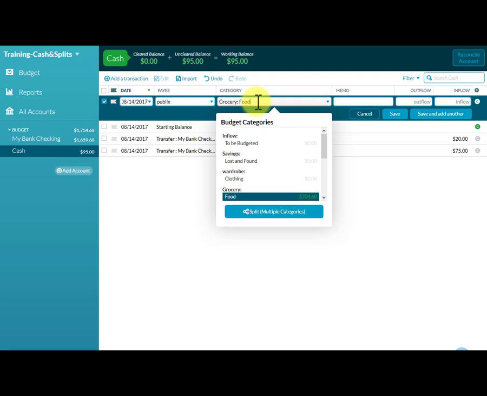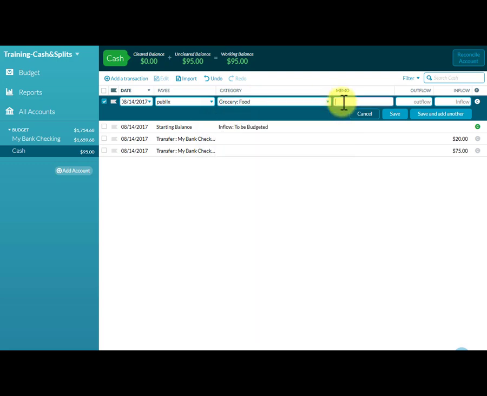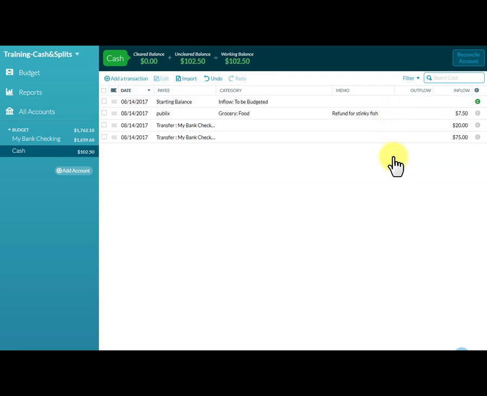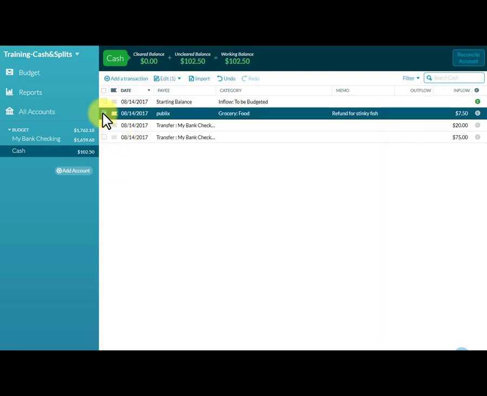Now, in the memo field, I might want to write refund for stinky fish. And again, in this case, it's not money I'm spending, it's money I'm getting in. So in the inflow, I'll put $7.50. And I'm going to save. And you see this transaction, refund for stinky fish, into my cash account for $7.50.